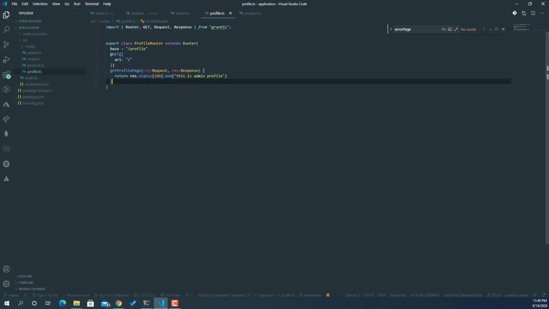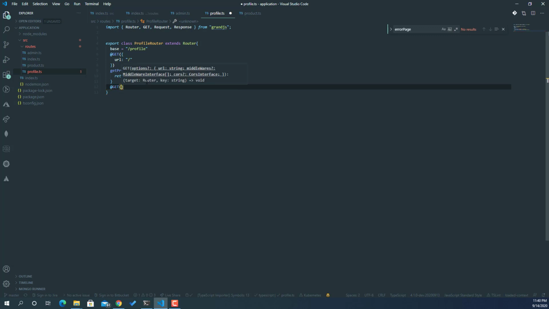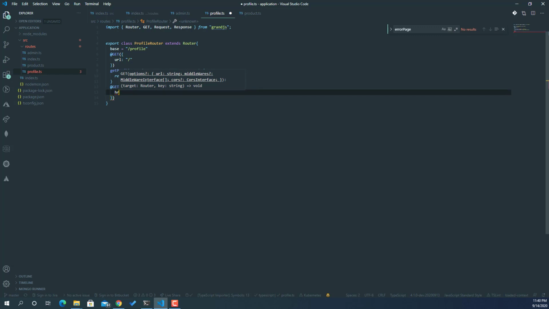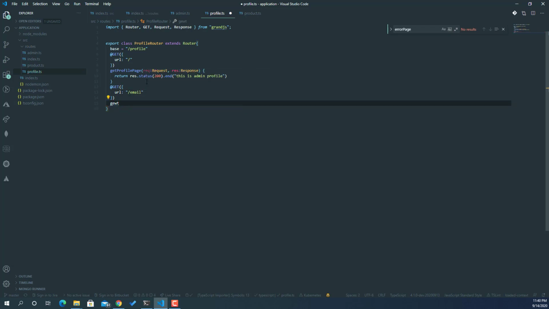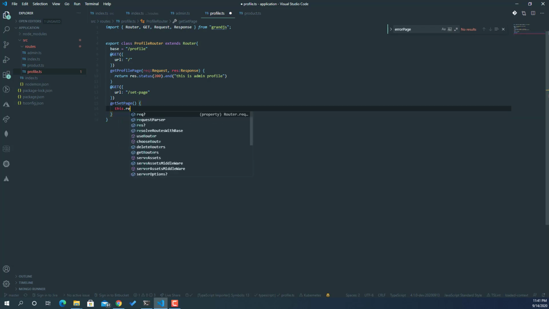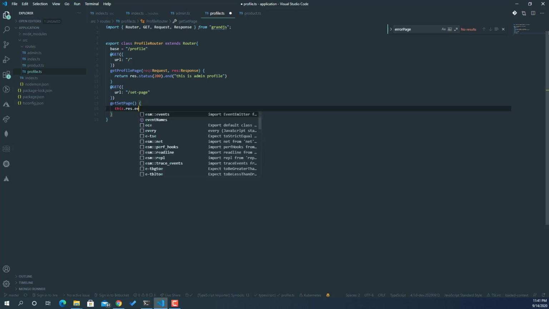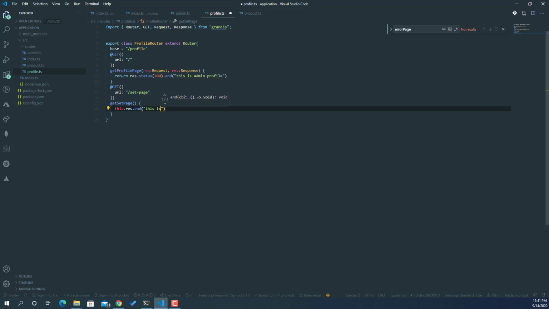But if we add a new route, which is also under get, and the URL could be, for example, /set-page, we can render a response with response.end, and end the request with "this is page to set information", for example, and save it.